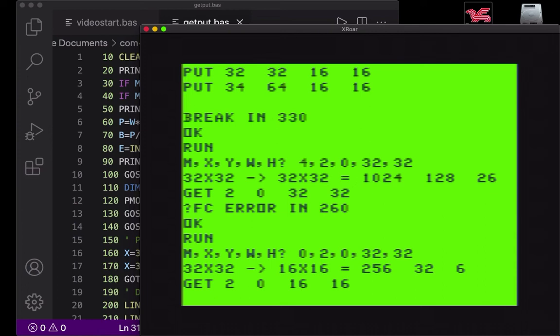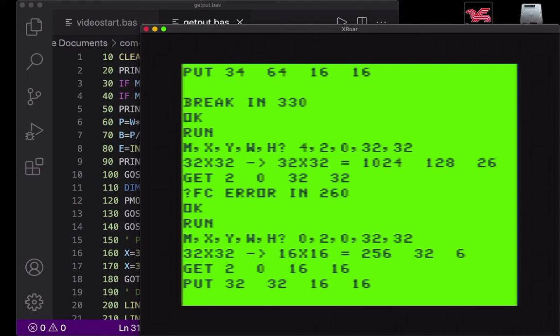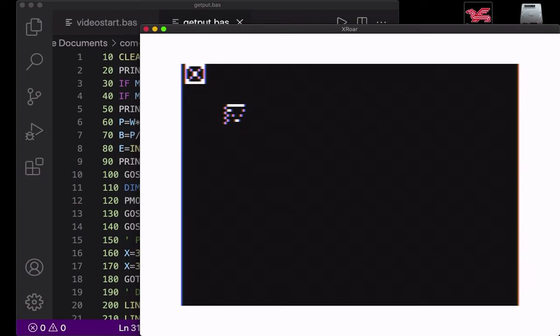Again, I don't think this should work. I think that's a bug. Or, again, something I don't understand. Now we're going to put it at 32, 32. That's the physical coordinate 16 by 16 on the screen when it scales it down. But we're going to put it at 32, 32, and it does not work.